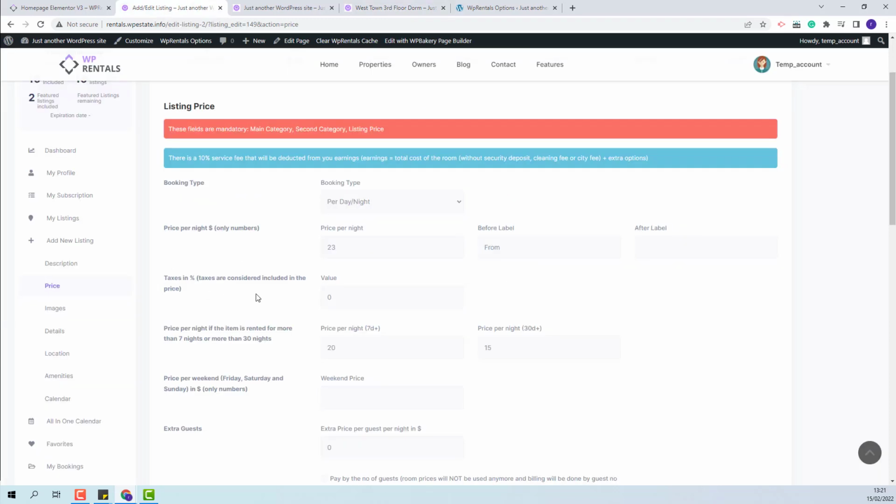Next, you will have the taxes field. The owner will be able to add a value here and the taxes value will be displayed in the booking invoice. Next, you will have the option to add prices that will apply if the booking period is bigger than a certain number of days or nights.